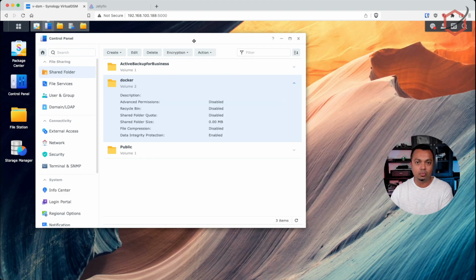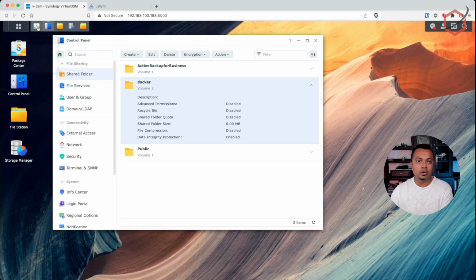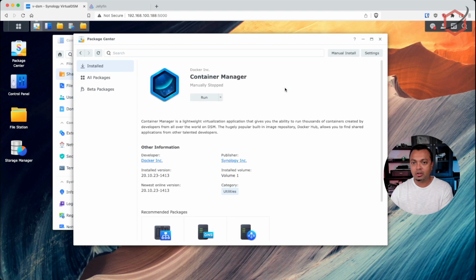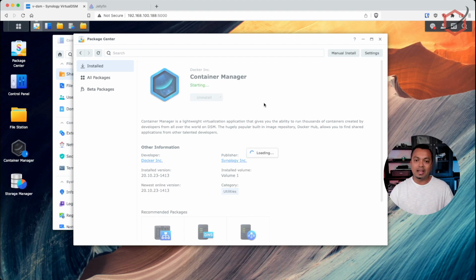Now the second thing we are going to do is start Container Manager. Let's just refresh this for a second, go to Container Manager and click on Run. Because we have to start up Docker, it has to know that the Docker shared folder is living now on volume 2. It is started up, so that's okay.